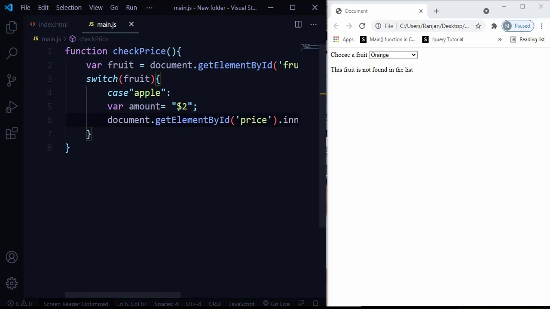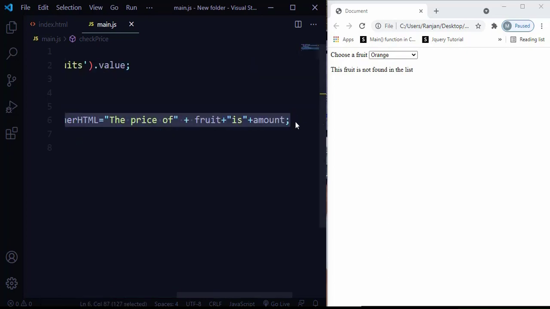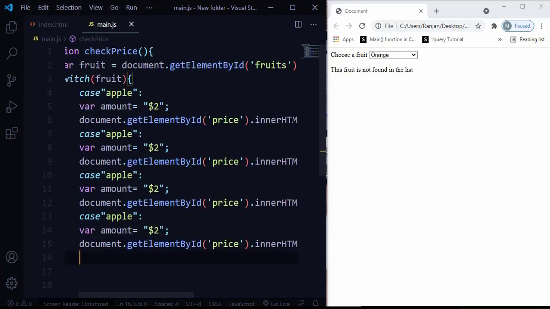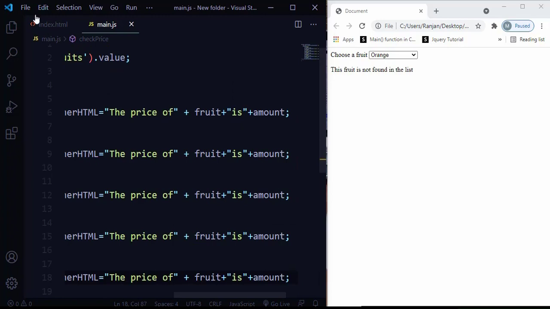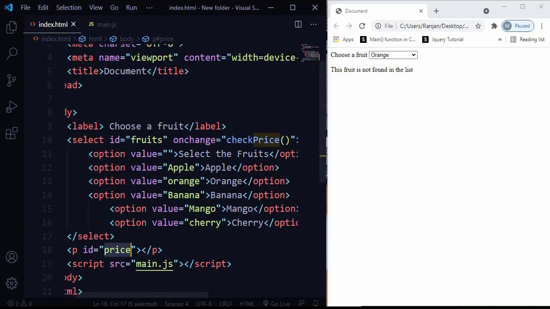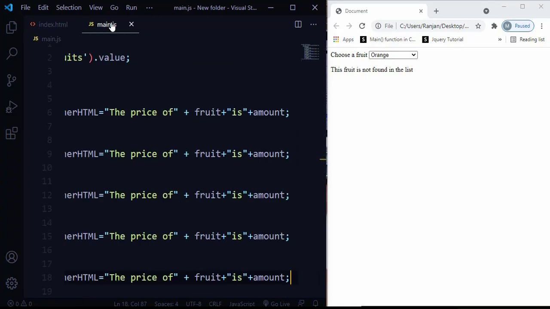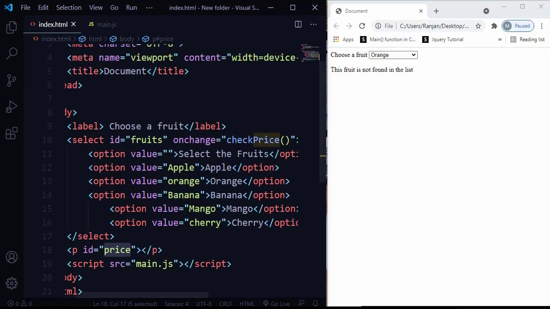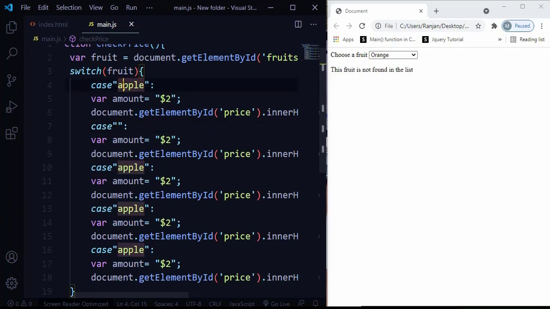So what I'm going to do, I'm just going to copy and paste the same thing for the next options. I don't know how many fruits we have here. For 5, we have 5 fruits. So all I'm going to do is just change the names here. The fruits are apple, orange, banana. So this is case sensitive. When you pass apple there, it has to be apple.